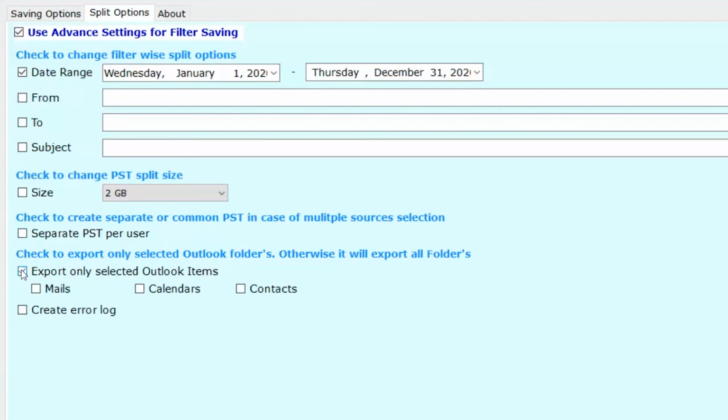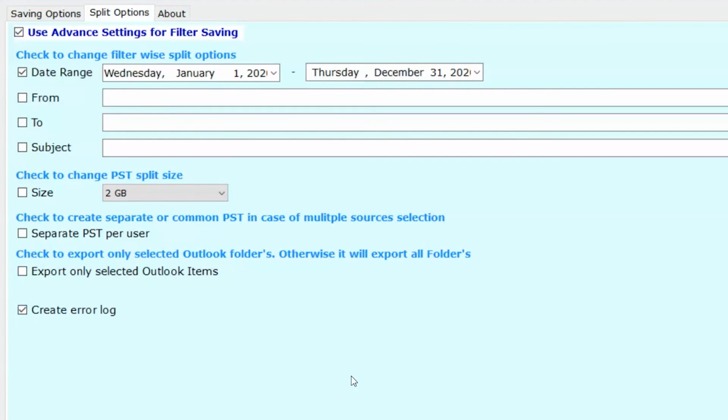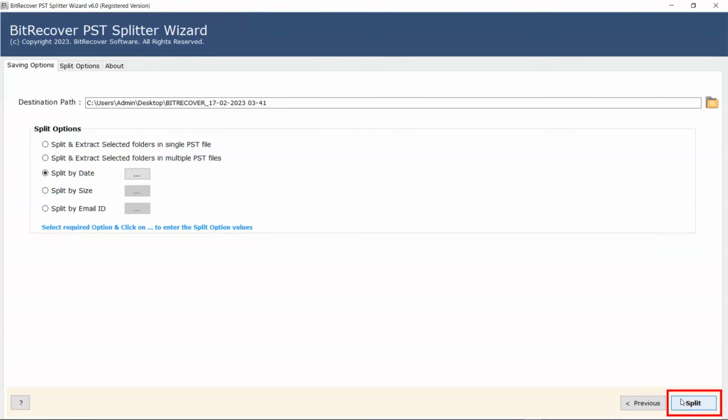Next option is Export only selected Outlook items. In this option, the software will split only the selected items, such as mails, calendars, and contacts. Create error log. This option will make a report, in case there are any files that will not split. This option will make the complete error report. Then click on the Next button.